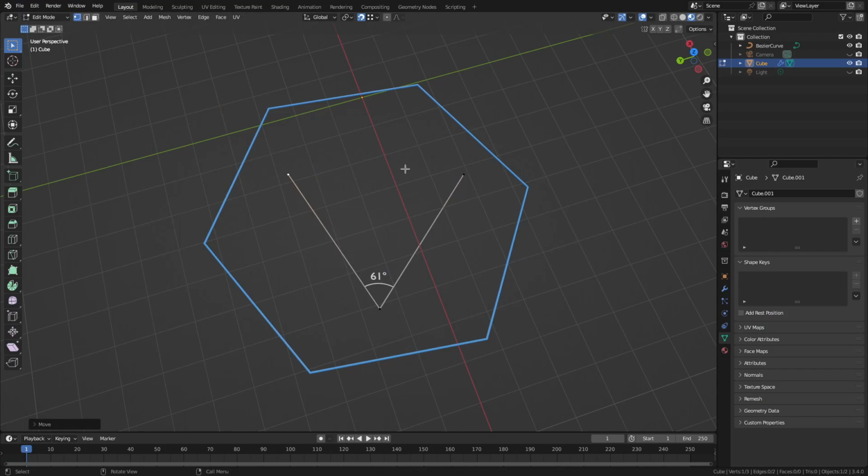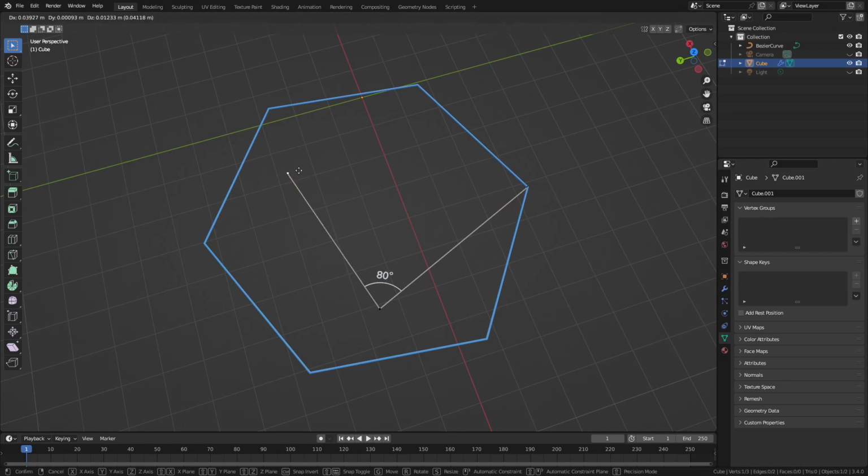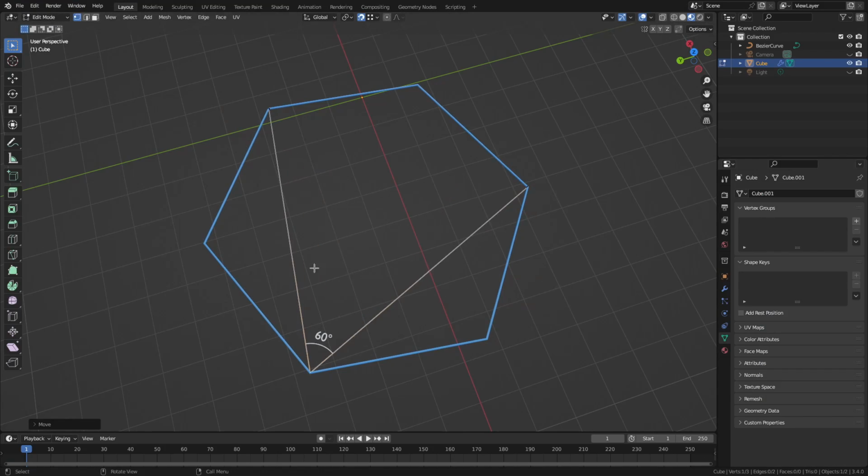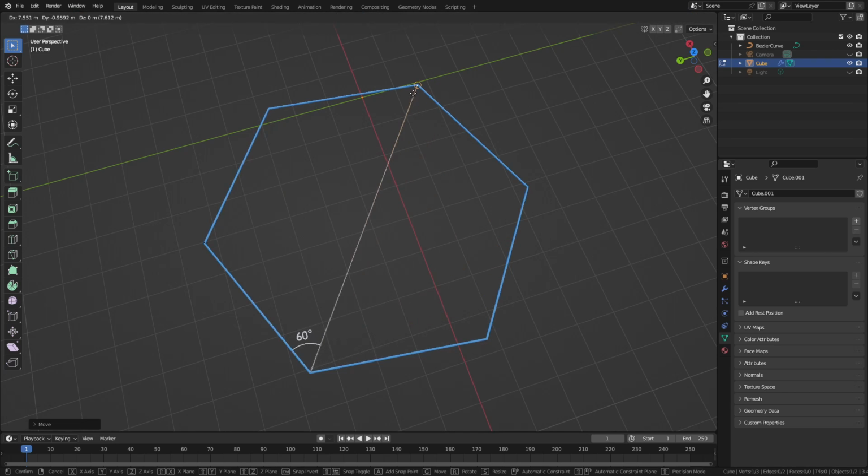Hello everyone. In the last video we saw how to create pie charts using geometry nodes. Today we will see another application of the arc node and create a measure angle tool using geometry nodes.